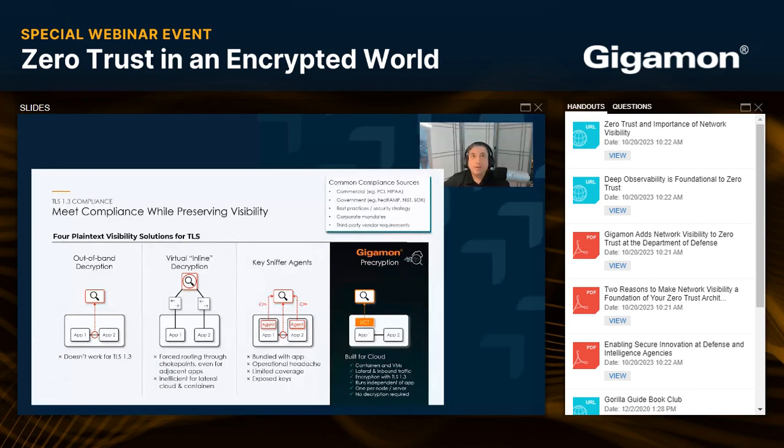So I want to talk a little bit about compliance on decryption because this is always a huge problem, right? So some of the other methods of decryption, out of band decryption, right? This doesn't necessarily work for TLS 1.3. We've got virtual inline decryption. This could be if you've deployed a virtual next-gen firewall in the public cloud. It's not a natural construct in the public cloud, and of course, you're chewing up lots and lots of compute. You get the key sniffers, but that also has its problems.